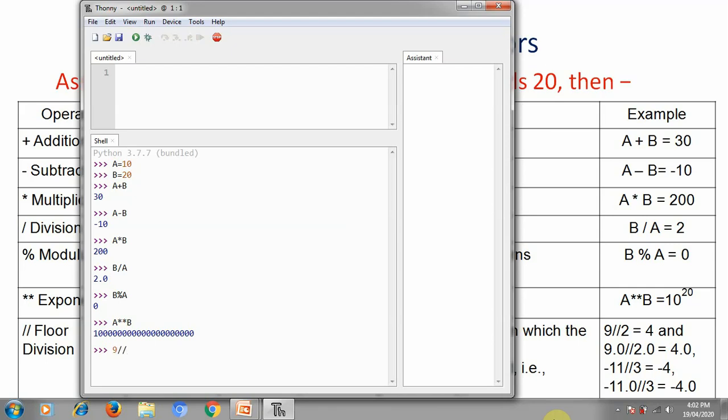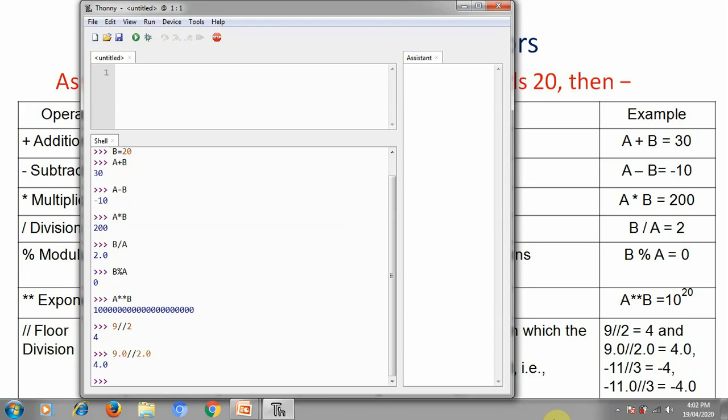9 floor division 2 will give 4. 9.0 floor division 2.0 will give 4.0. Minus 11 floor division 3 will give minus 4. Minus 11.0 floor division 3 will give minus 4.0.